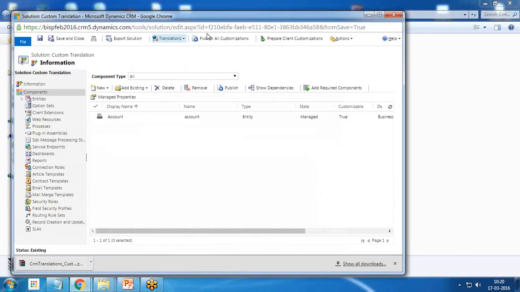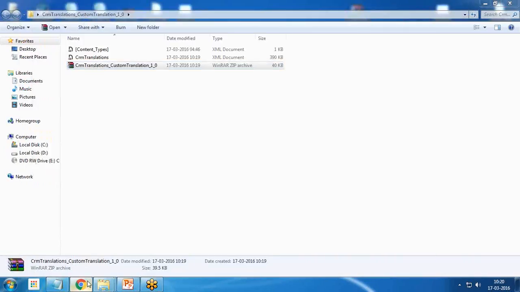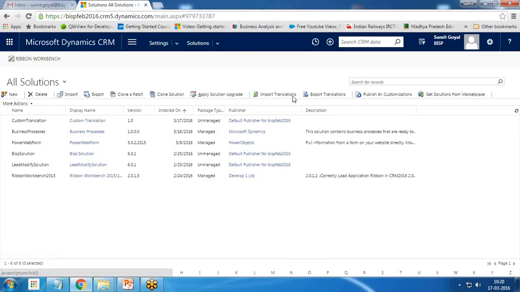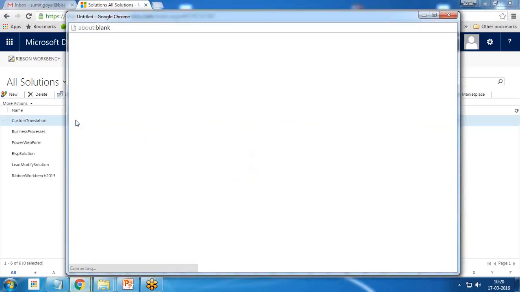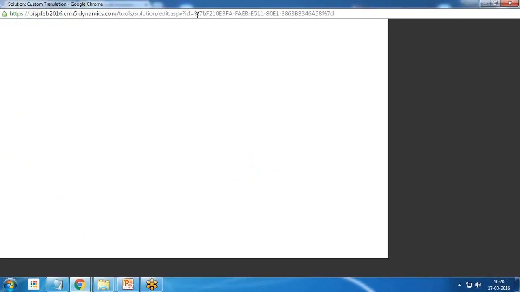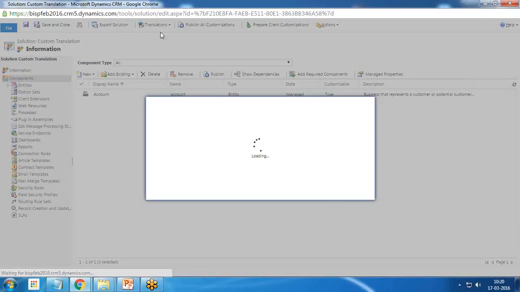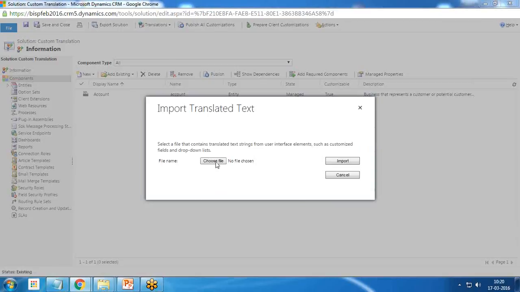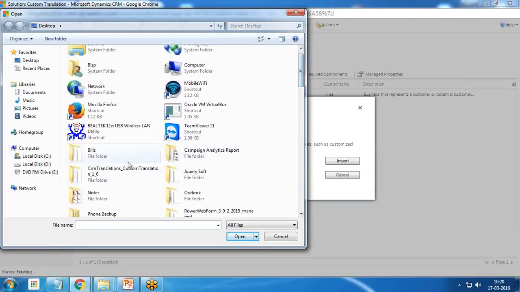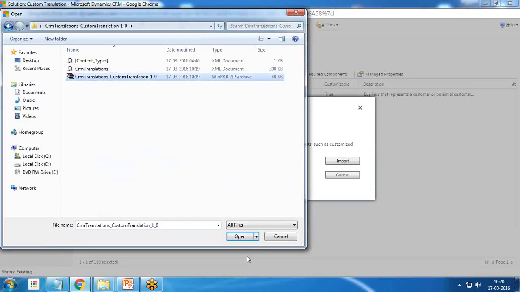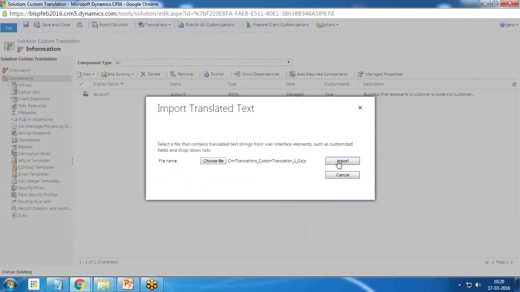Now we get back to our solution, and then simply import it. So I import the translation. Either you can click here import translation, or you can open your solution and then import from there as well. Both are okay. So again I click on import translation, and we need to look for that file. Choose file, CRM translation, custom translation, open and import.